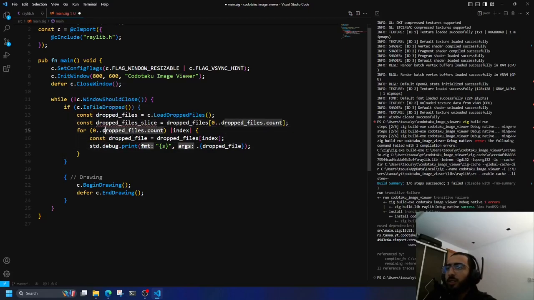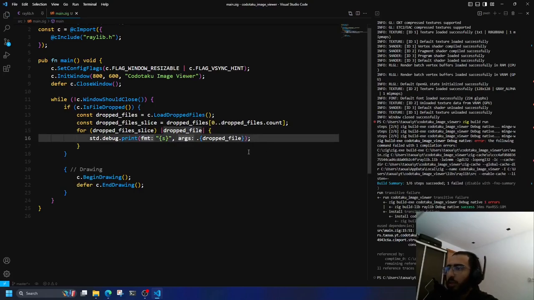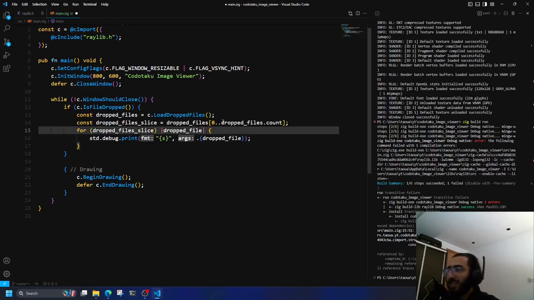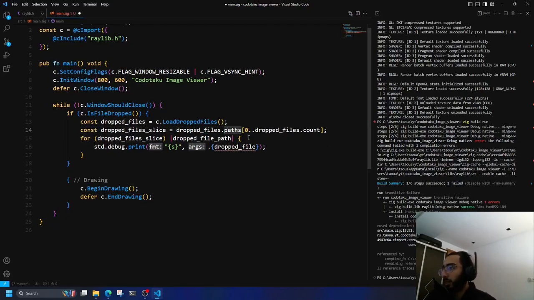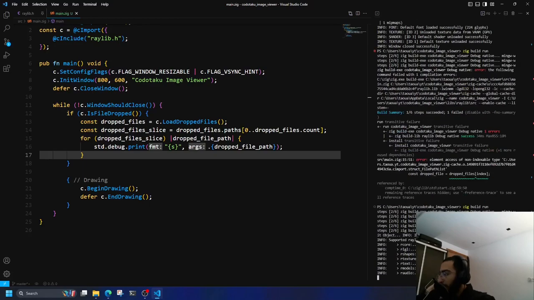Now let's try to actually, instead of index and stuff like that, let's just say dropped file slices. And here I think we're gonna get our dropped file directly, right? So yeah, dropped file dot. Oh, hold on a second. I've done something wrong here. Actually here, make sure to add the path right there. Now this will give us the path, okay? Dropped file path, because in fact, dropped files is just a struct that contains the count and the path array thing. So yeah, pretty much amazing. Now let's try this out. Dropped file path, zig build run. And let's see if it's gonna work out.